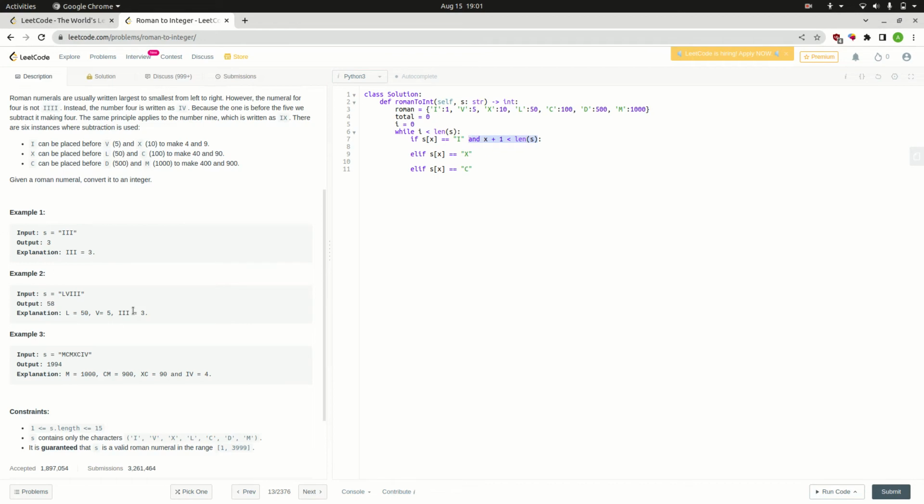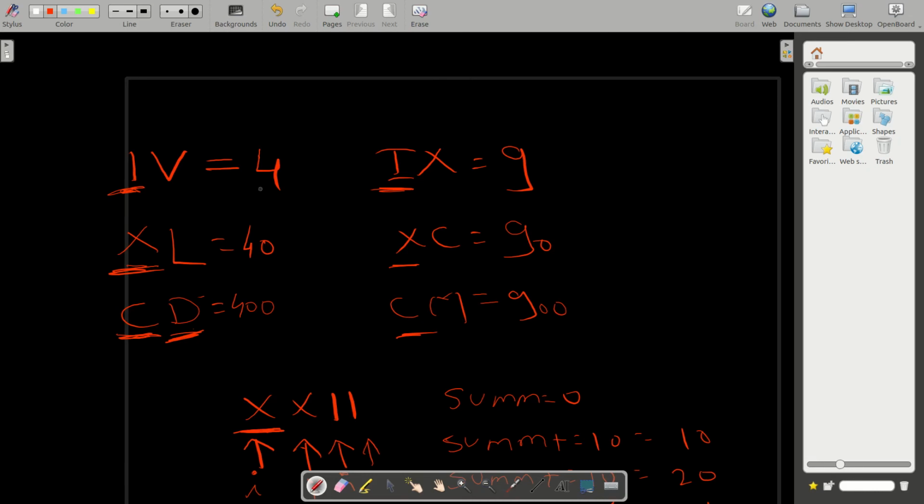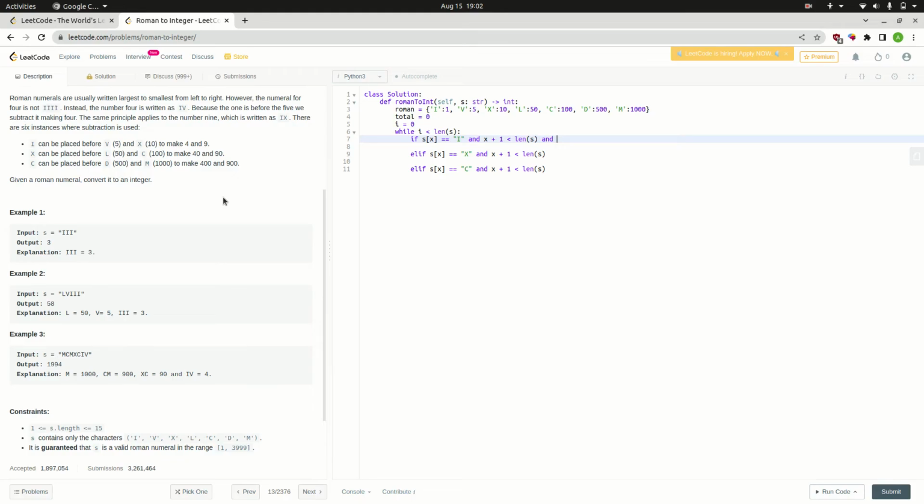So I will just copy this below, and the next condition is what we discussed. If the first character is I, then the next character must be v or x to make to subtract our sum. I am just checking, and s of x plus 1 is double equal to v, or s of x plus 1 is double equal to x. If it is there, we will do something. For now I am writing pass.